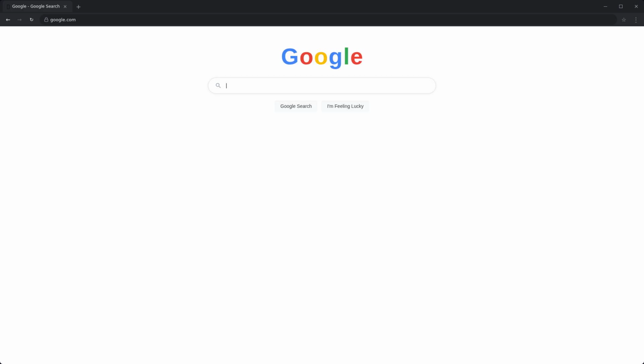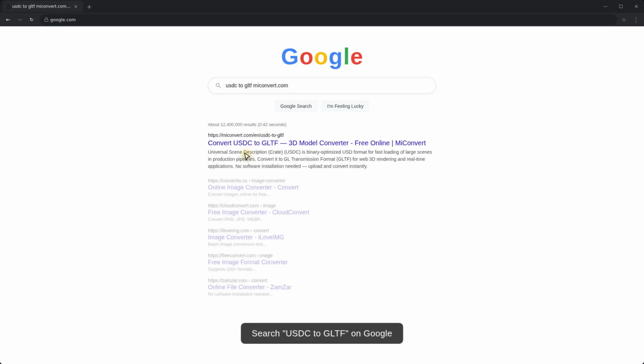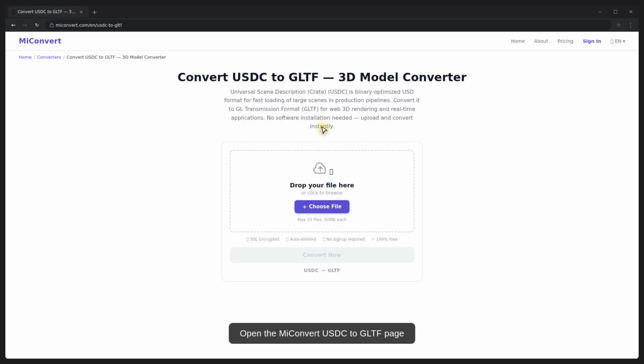online. Open your browser and search for USDC to GLTF MiConvert.com. Click on the first result to go directly to the converter. You're now on the USDC to GLTF converter page. The interface is clean and easy to use.